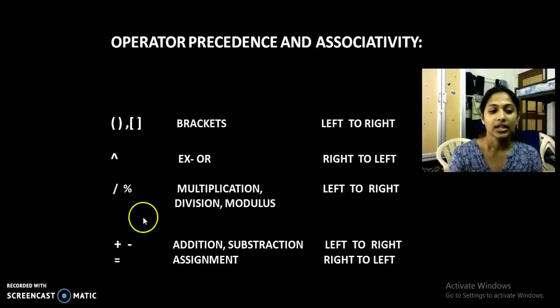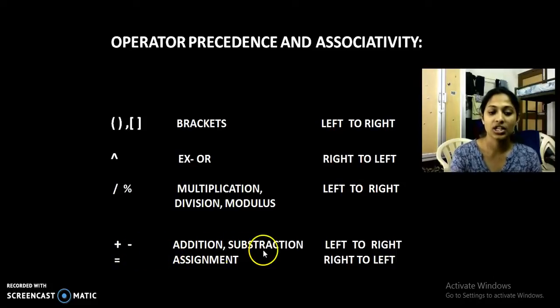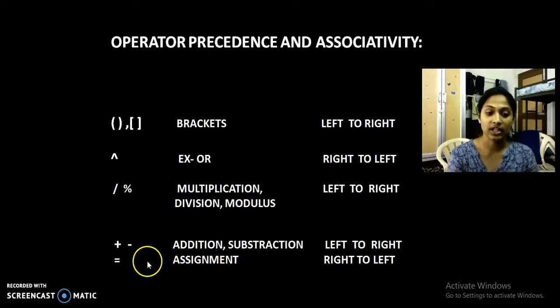Okay, now next you have division and multiplication. I'm sorry, I just missed out the multiplication symbol over here. That is multiplication, division and modulus. You'll have these three, and these are also from left to right. The other one is plus and minus, that is addition and subtraction, that is from left to right, and equal to is assignment, that is from right to left, and equal to has the least priority.